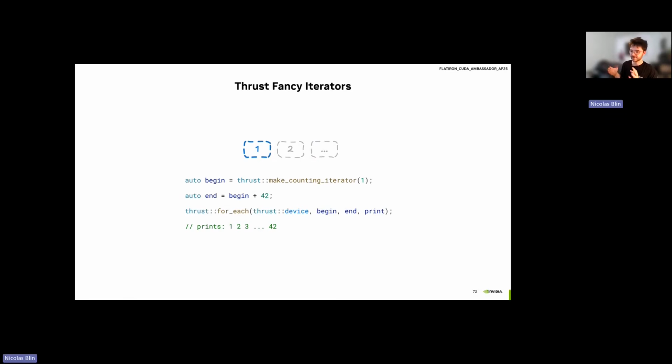So thrust make counting iterator takes an integer that tells it where to start counting. So maybe we want to start counting from 1, from 5, from 0. And so, for example, in the code on the slide, we pass it to thrust for each to print the first 42 elements. So if we pass this counting iterator to thrust for each and we tell it to execute on the device, and we pass in a lambda that prints, it will print 1, 2, 3, all the way up to 42. That's because our counting iterator starts from 1. That's why the first one printed is 1. And it goes all the way up to 42 because the end is just begin plus 42.